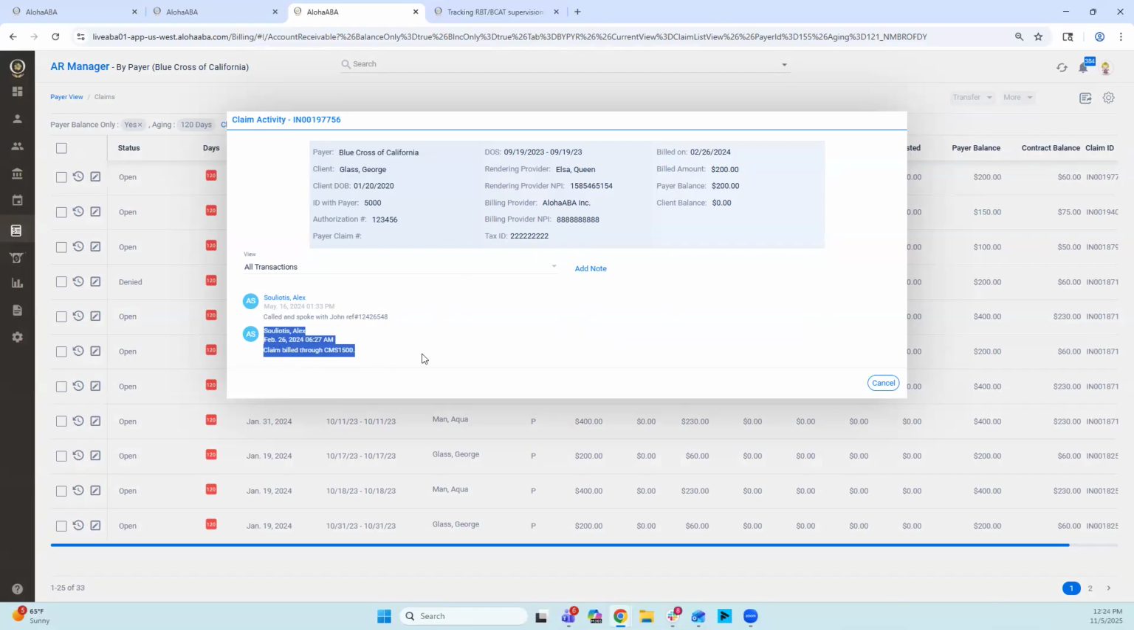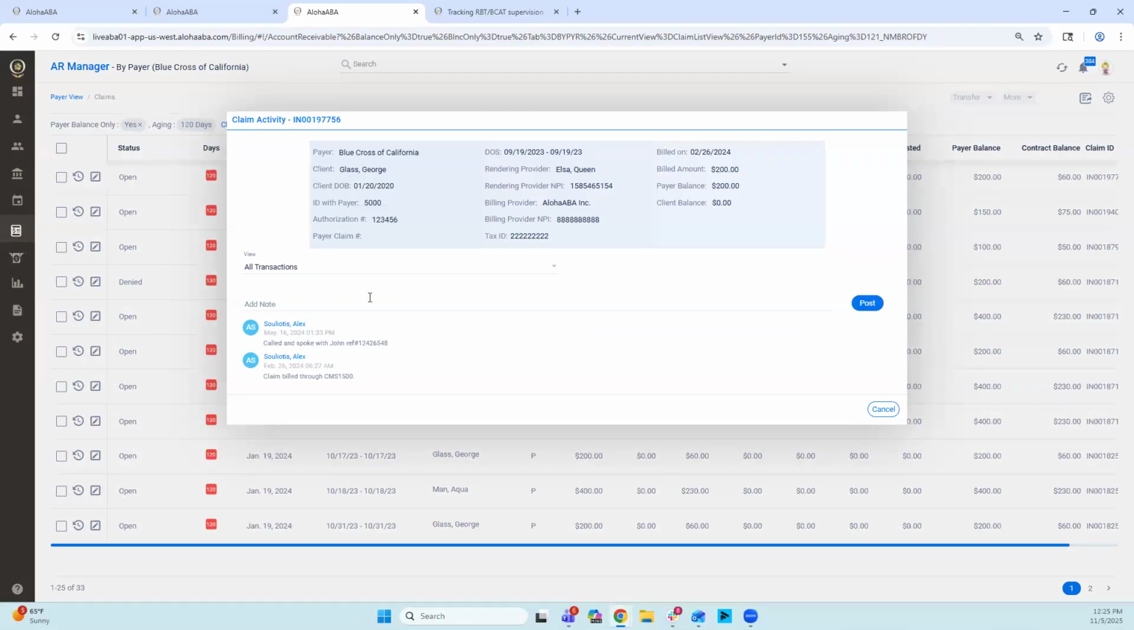Who billed it, what time? It also tells me if I post payments towards it, when it was posted, reference numbers, if I mark it as denied or rejected or anything like that. But also it's a spot for me to add myself manual notes. So if you're self-billing, this is going to keep you really organized because you can put in reference numbers, who you talked to, what they said. That way, every time you look back on the claim, you can see when it was last touched, by who, and what happened.